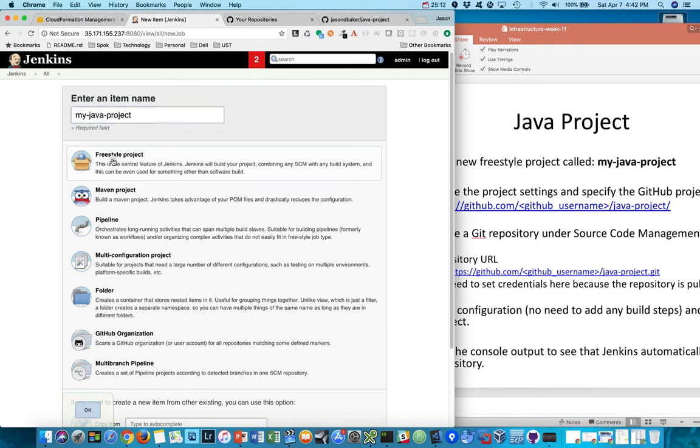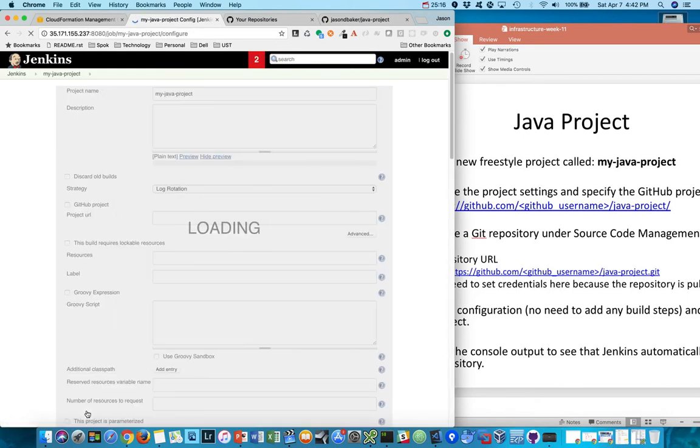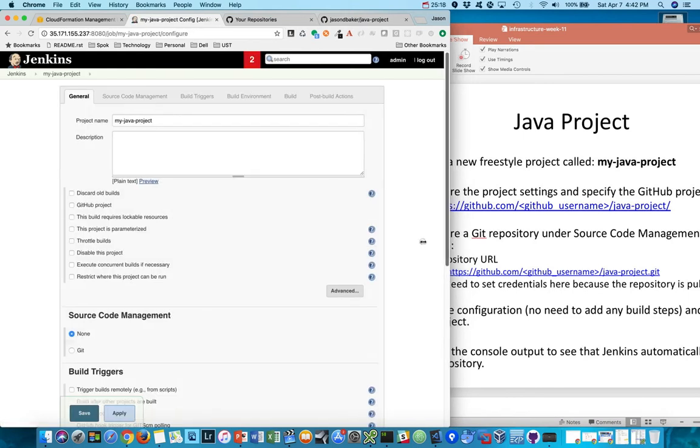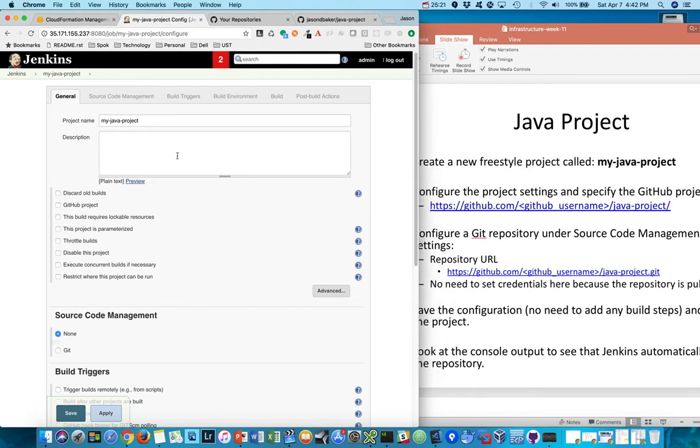This is a freestyle project and I click OK. So we've created a new freestyle project. Now, in this freestyle project, we want to connect Jenkins to the GitHub repository.